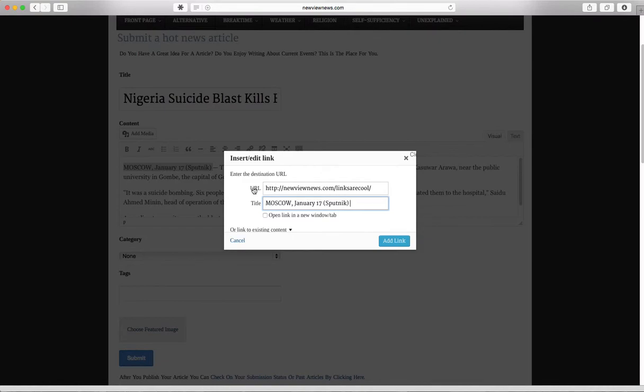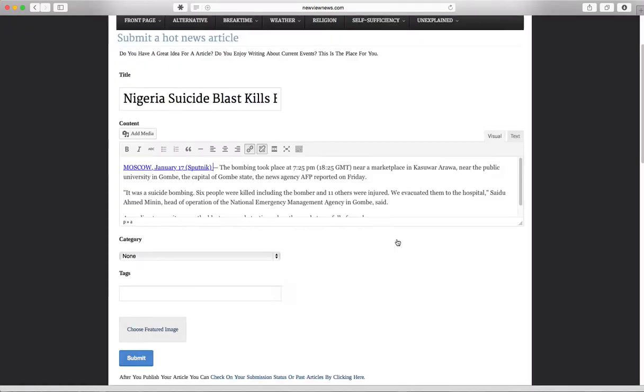And give it a title. And I'd like it if everybody would select open a link in a new window. That way they can come back to your article. Click on add link. All right, great. So we've added a link here. You can see that it's turned to blue.